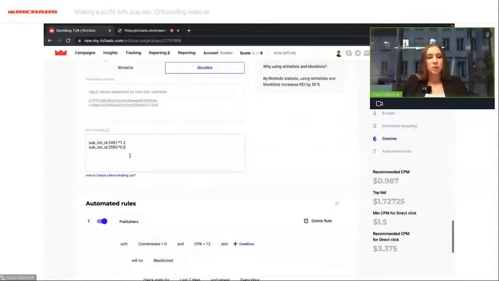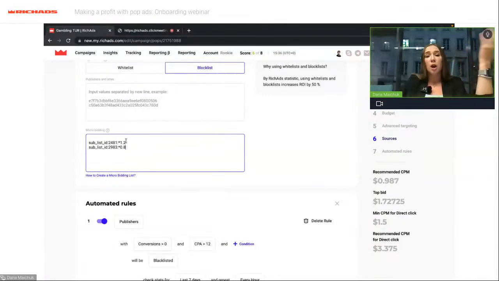I will tell you this example. For example, this subscriber list has really good results. It brings us a lot of conversions and they're really cheap. In this case, if the subscriber list has a good win rate, I can increase the bid for it and I will have more conversions and more volume for it. And we will have a lot of conversions.